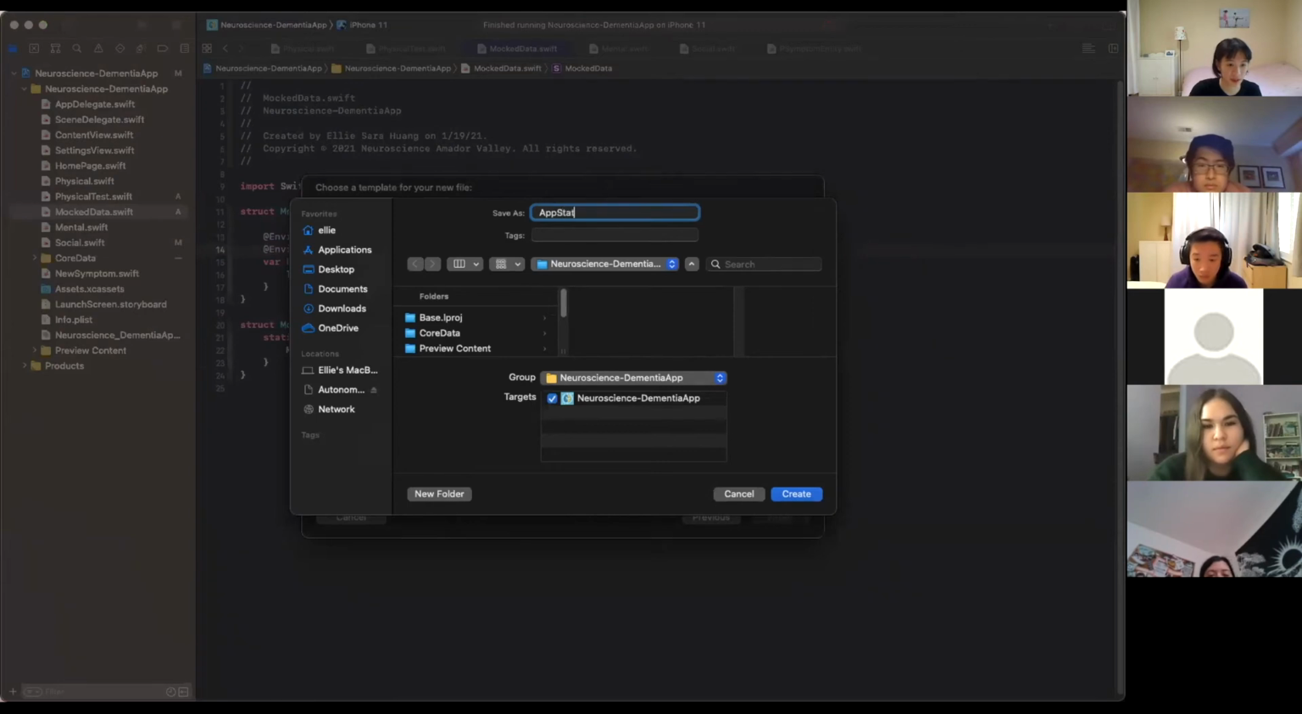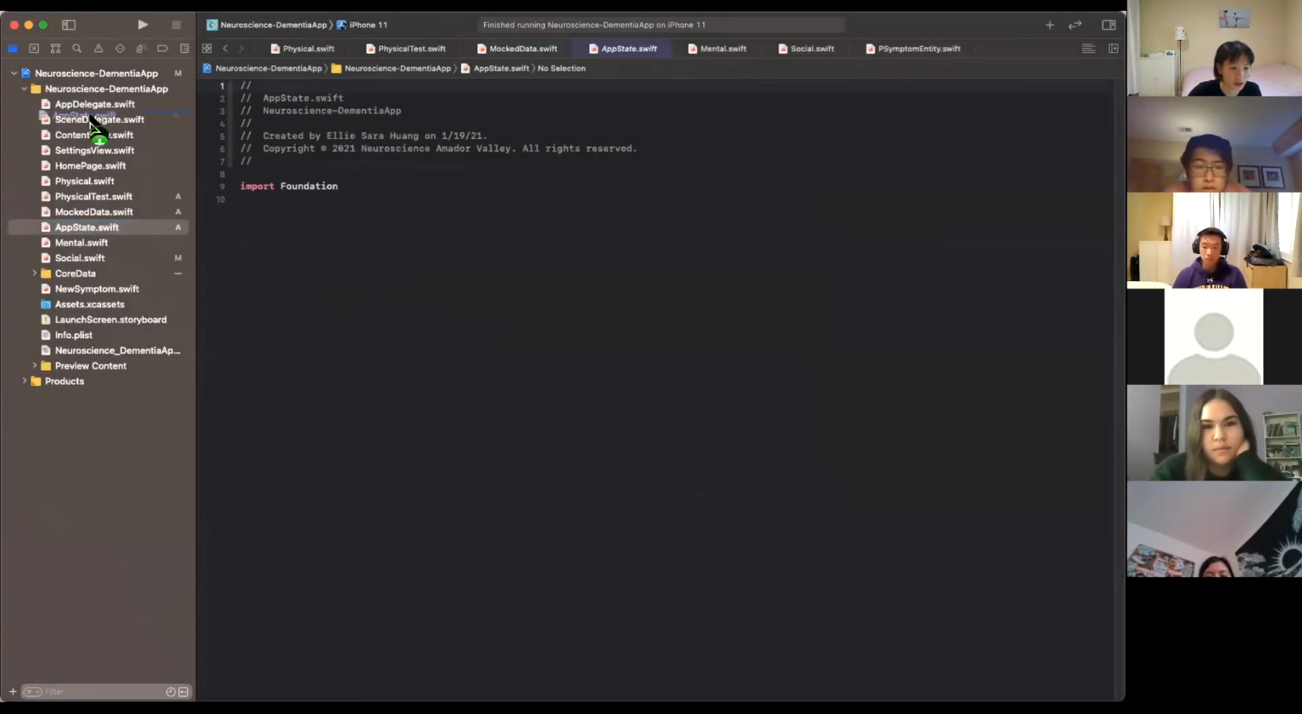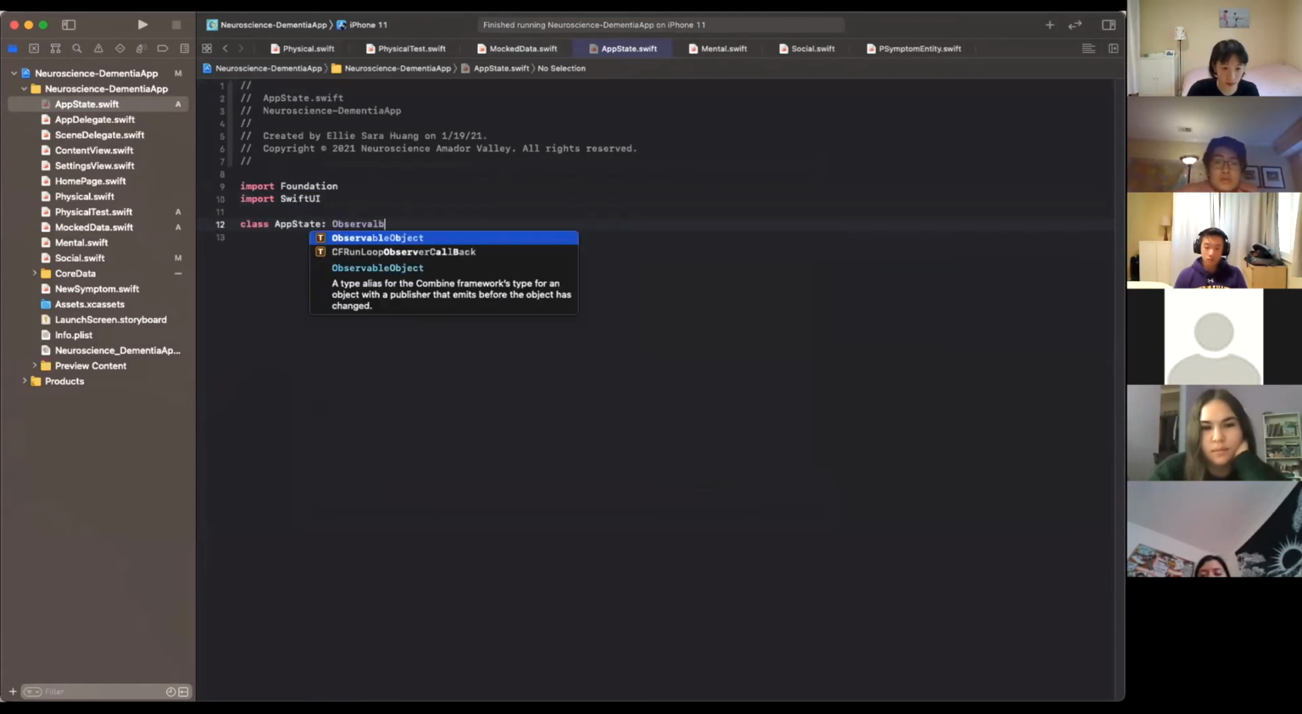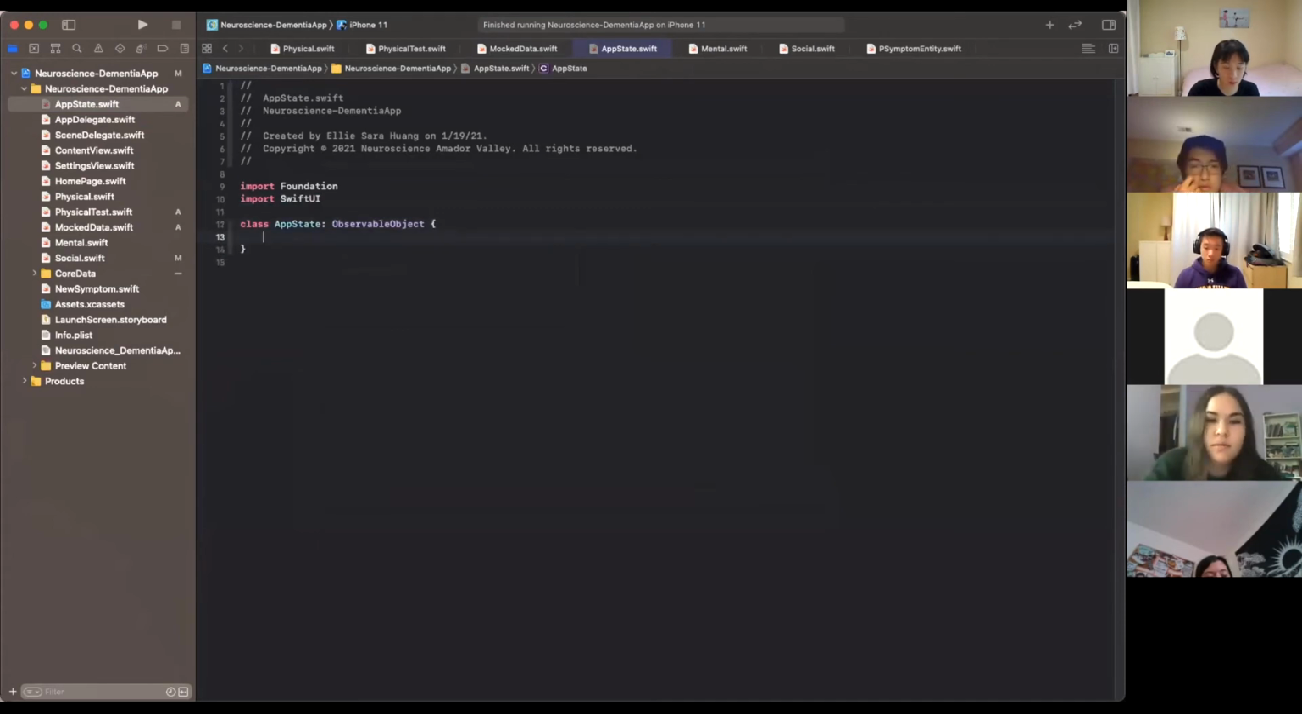So I'm going to be calling it app state, and I'm going to be dragging it up there. Okay. So I will be importing SwiftUI as well, just like what we did. And then the class is called AppState, and it is an ObservableObject. So this is basically the type of the class right now.